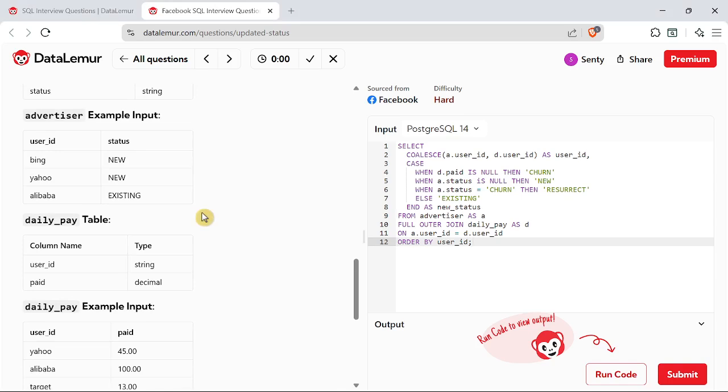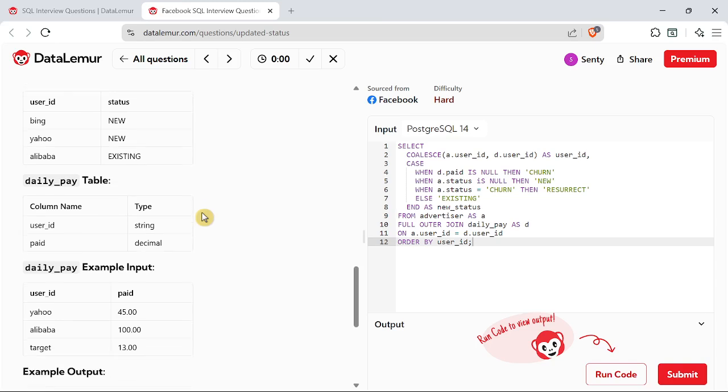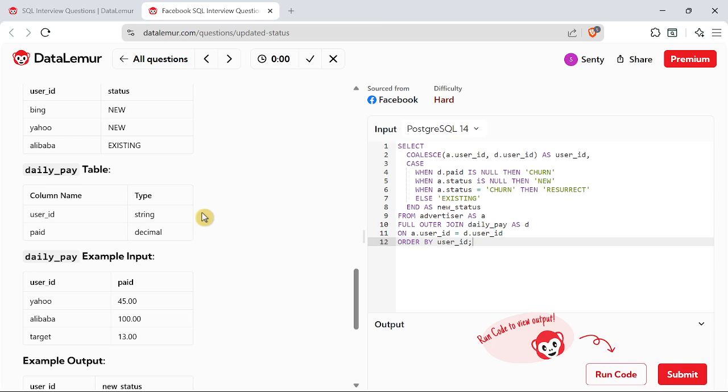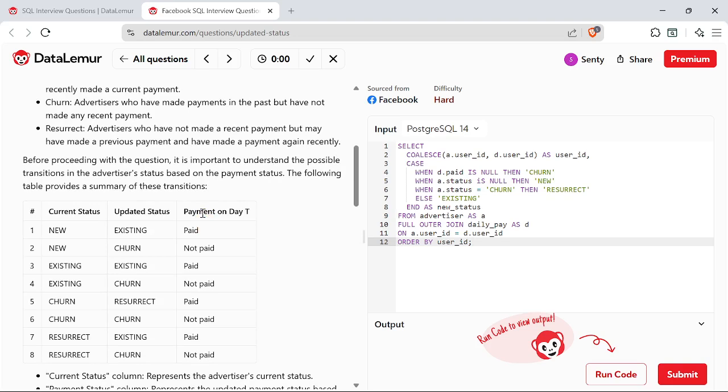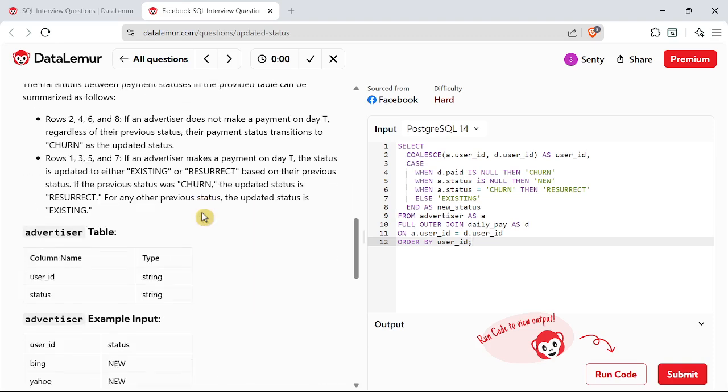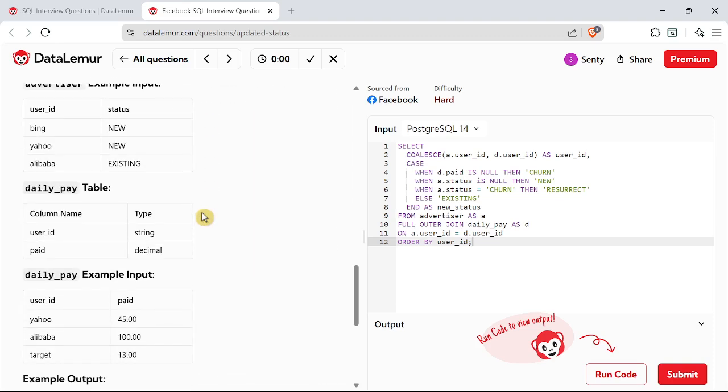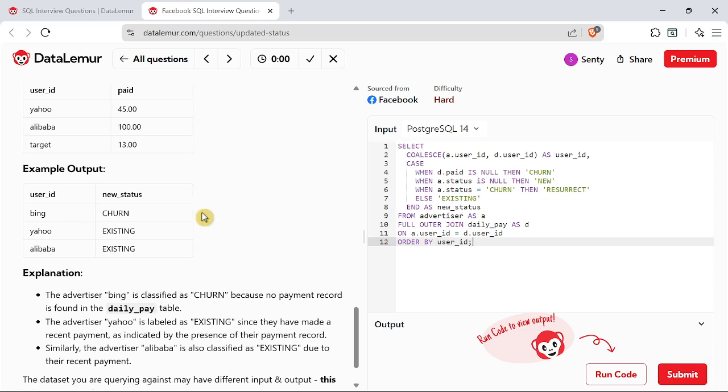Okay, we have a historical list of advertiser status, a daily log of who paid today, and an absolutely terrifying 8-row matrix of business logic. We need a single cleanly updated list of every advertiser and their brand new status for tomorrow.